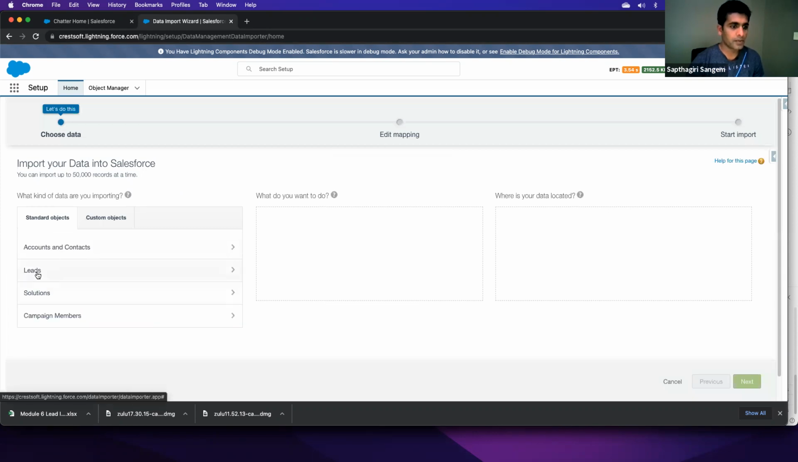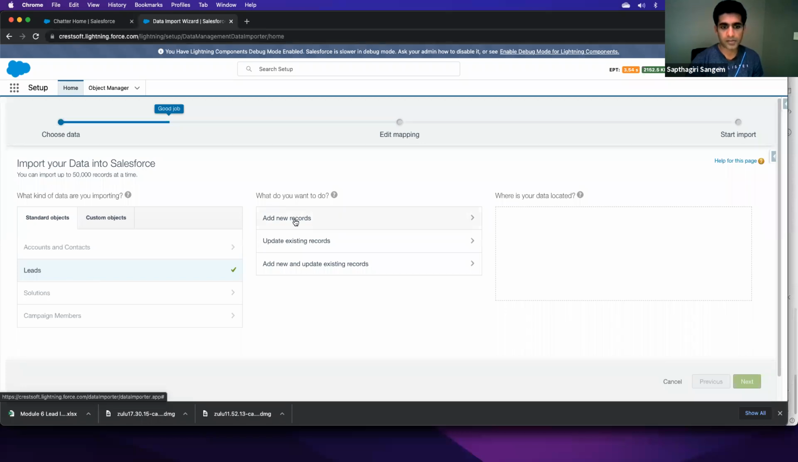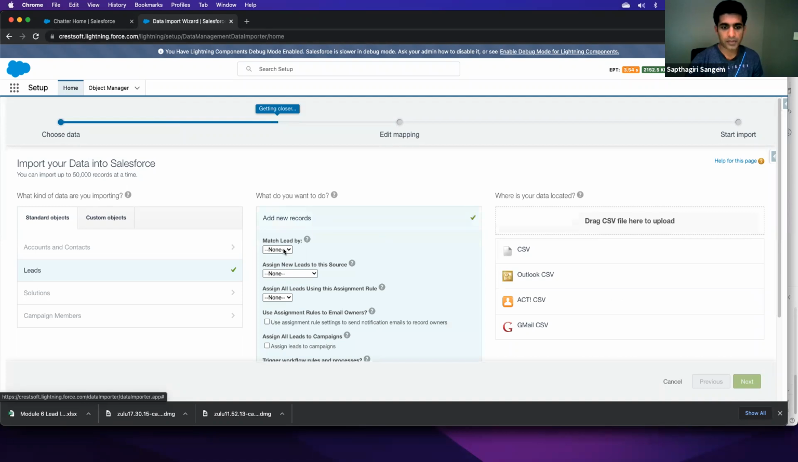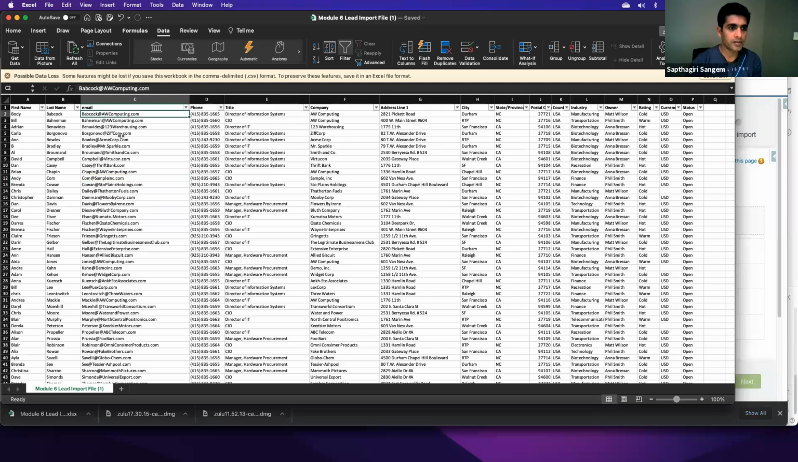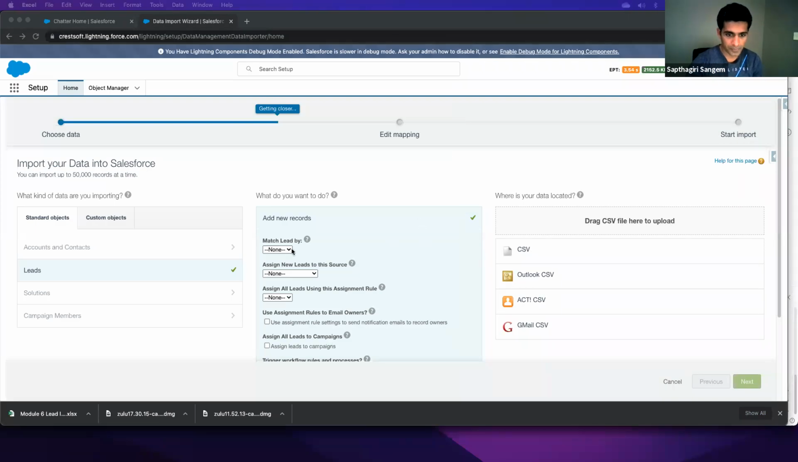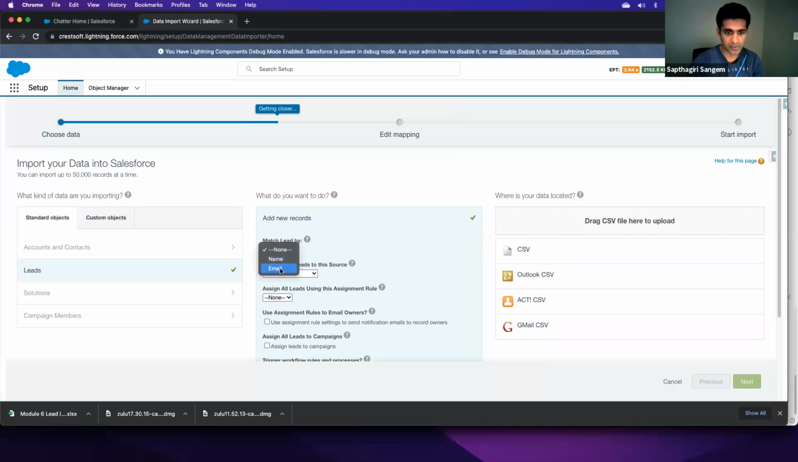And so now since we are loading leads, we just need to say lead. And since we are loading new records, select new. If we want to match the records, potentially we can say I want to match. So if we go back to our file, there is an email address, and potentially a name or some email, so we can match with that one. Let's match with email.